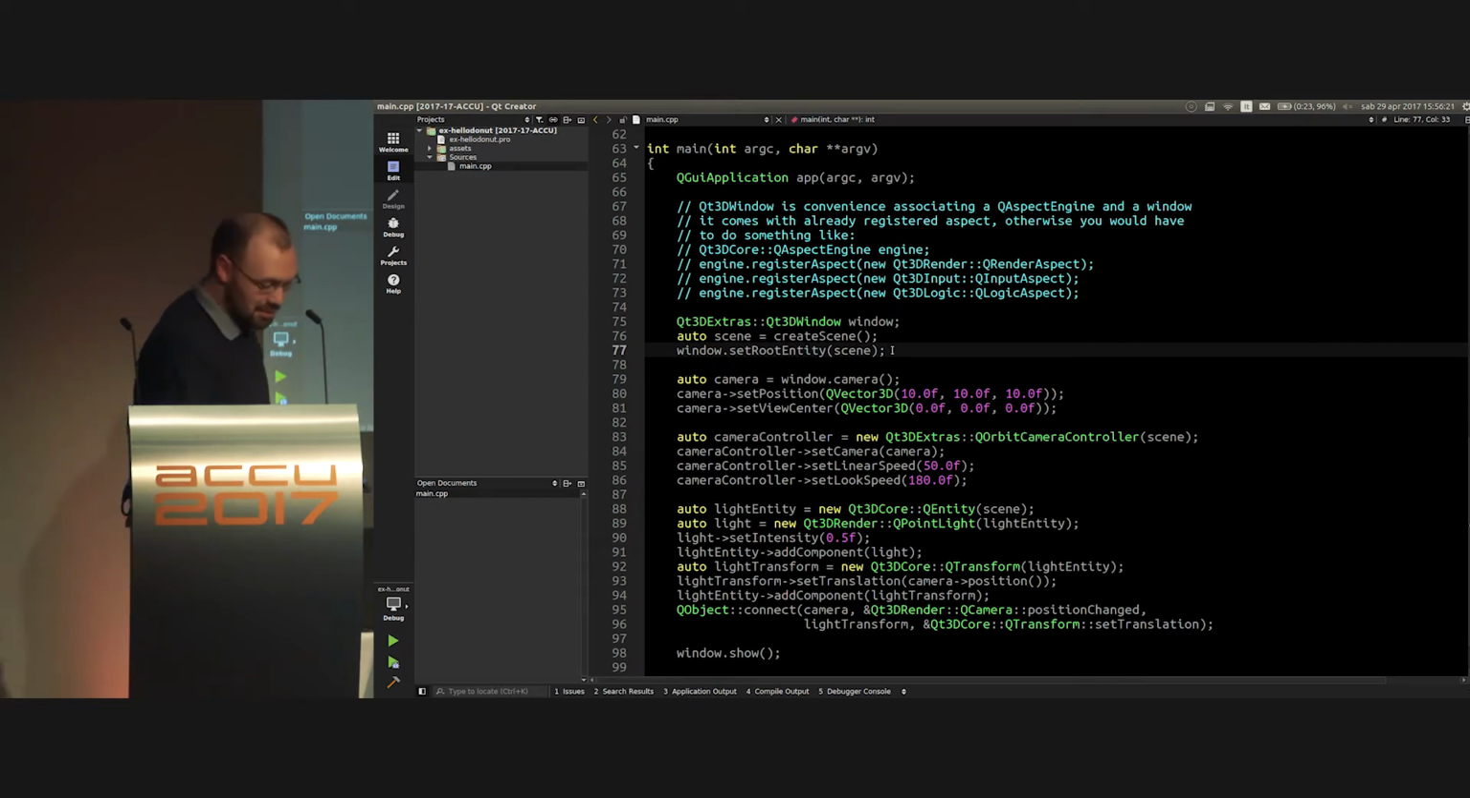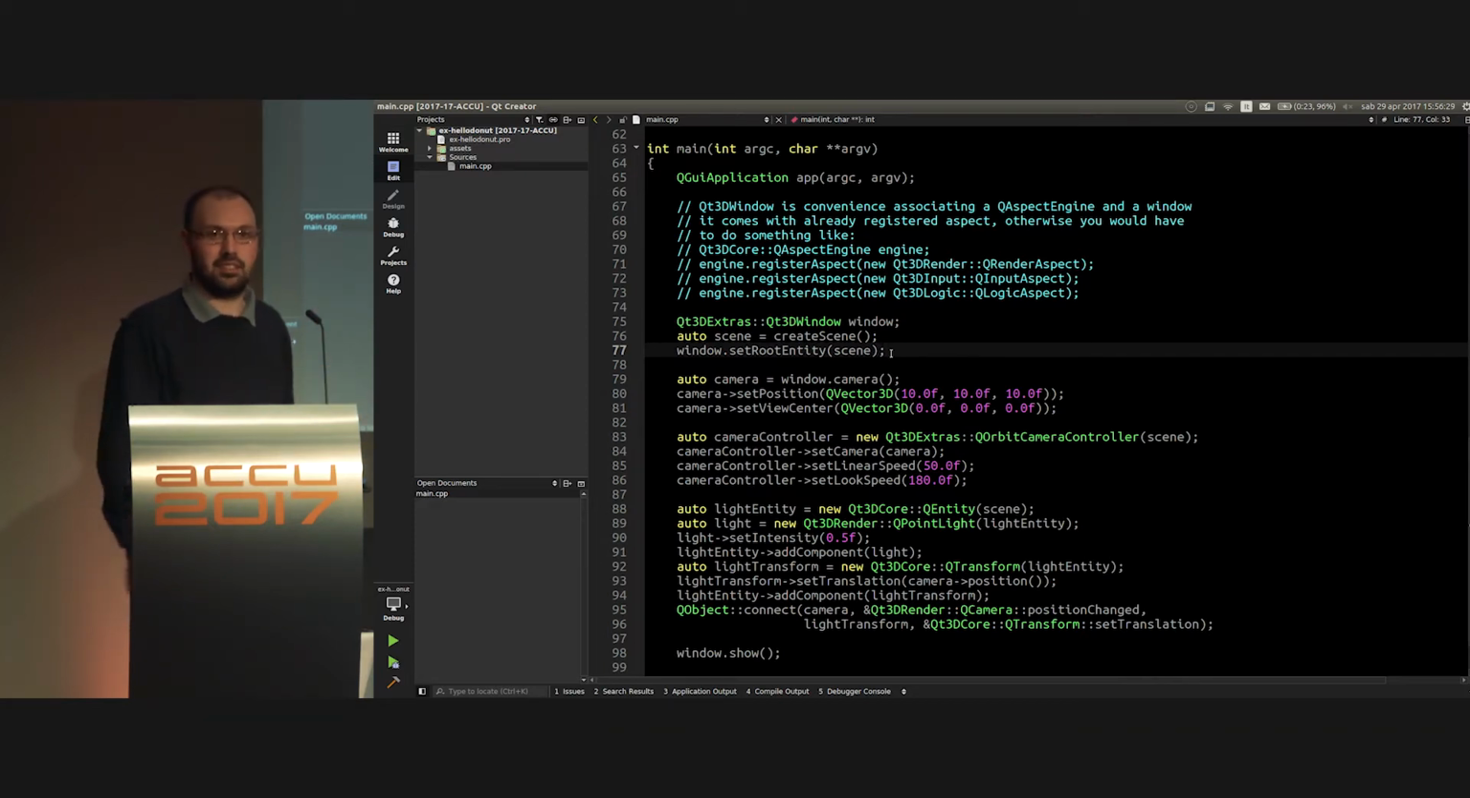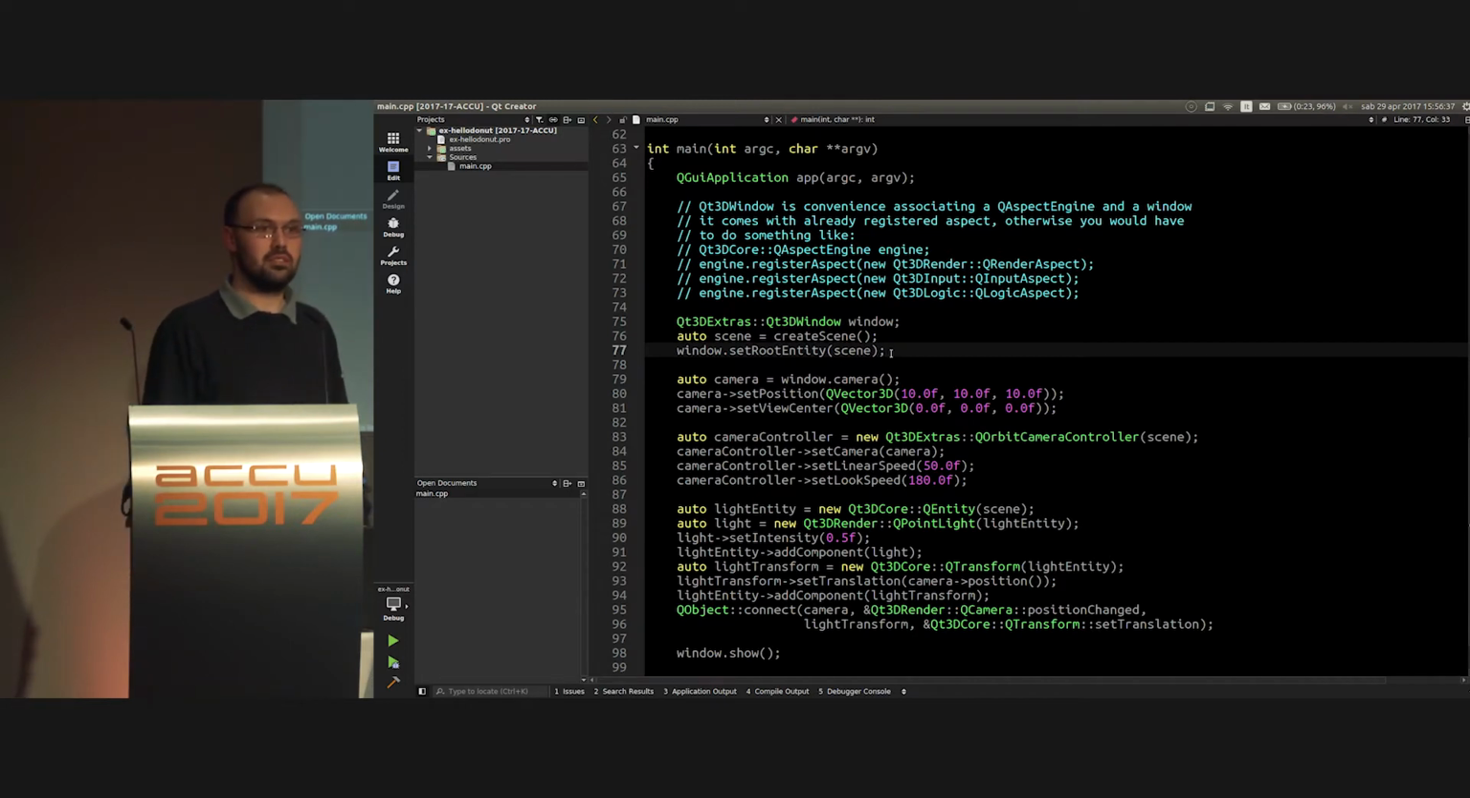So when I delete this window object, the scene is also going to get destroyed. That's the way it works. So that's how we don't leak anything inside this construct. I'm going to go back to this in a second. Okay? Does it make sense to everybody? Yeah? Okay.